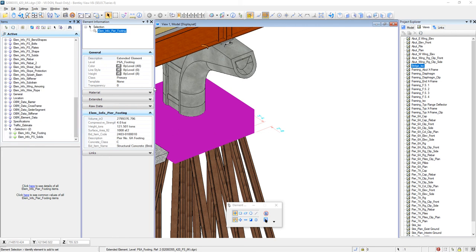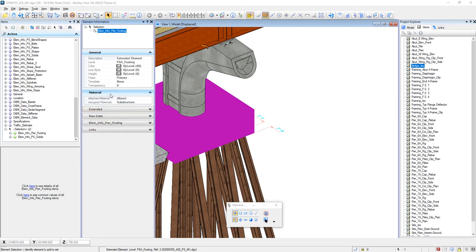One thing I did forget to point out with the element information is that outside of general, typically the name is element info something. You don't really need these. Well, you can use the links, which we'll talk about later, but the raw data, the extended, the material are really not applicable. That is just carried through when we produce the model. Okay, so back to the item browser.